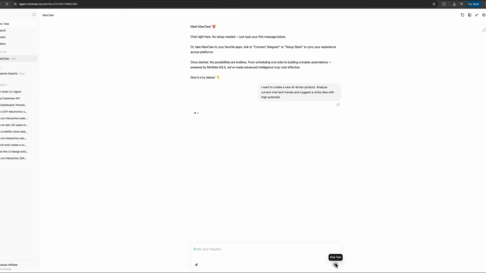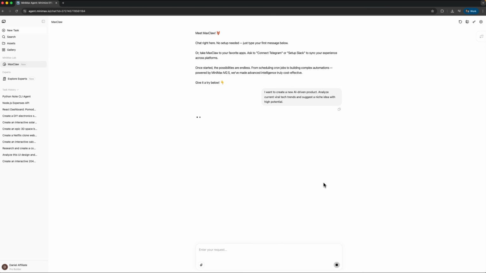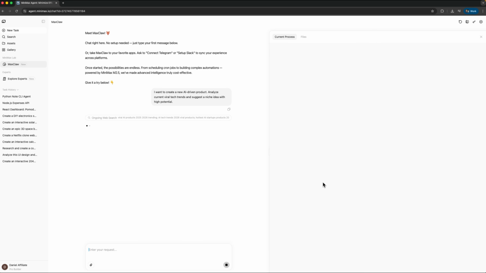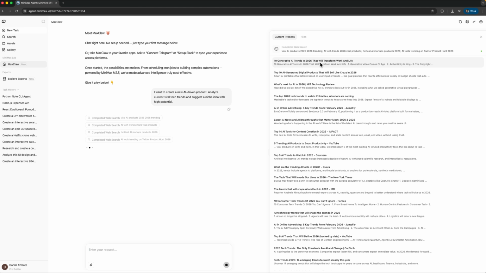We'll ask it to analyze viral technology trends and suggest a niche product idea with high potential. This is where the promised no API setup becomes real. You're simply talking to a powerful AI as if it were your colleague. MaxClaw takes care of everything behind the scenes: web search, data extraction, and complex calculations. We click Send and wait.